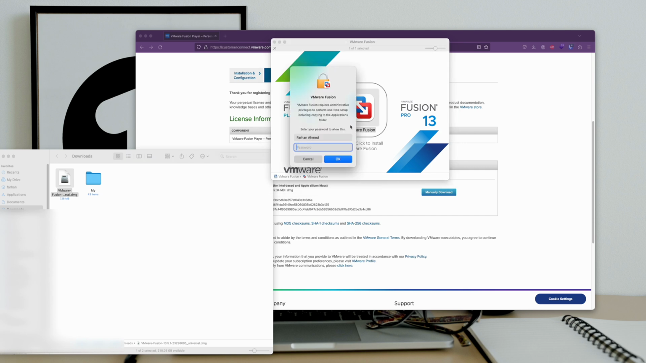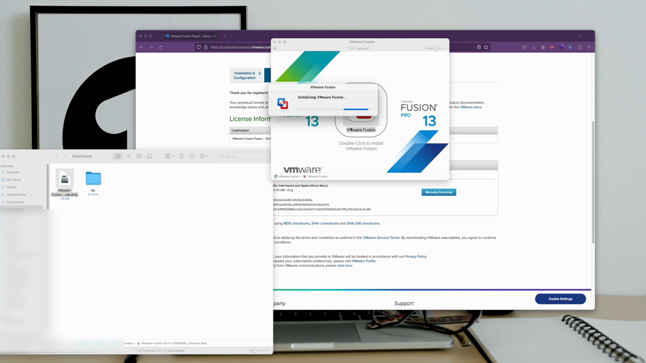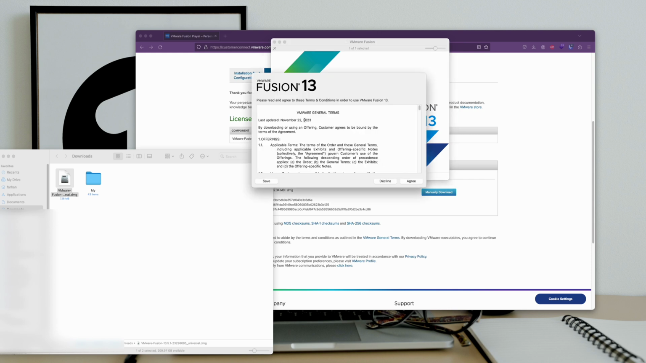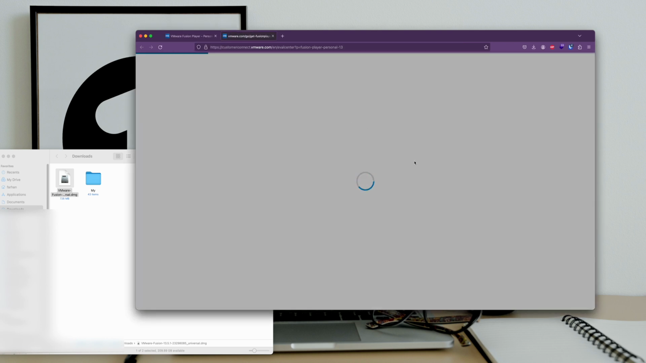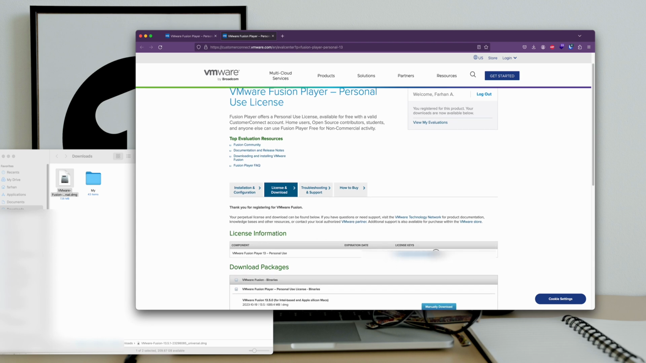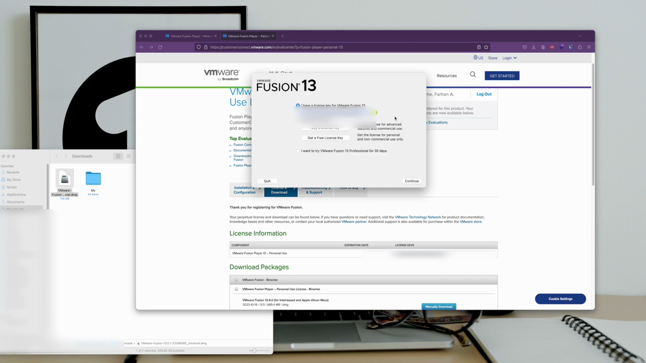Alright, install. Agree, and here we can click on get a free license key, and it will take us back to that page. Now we have a new license key here. We can copy this and paste it here. Green check mark, continue, and done. So now we have the Fusion Player installed.